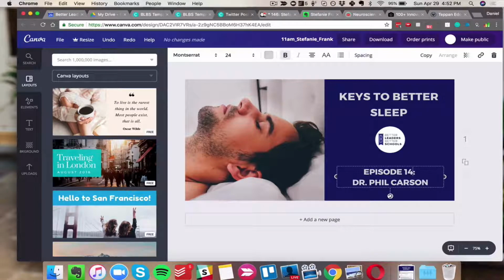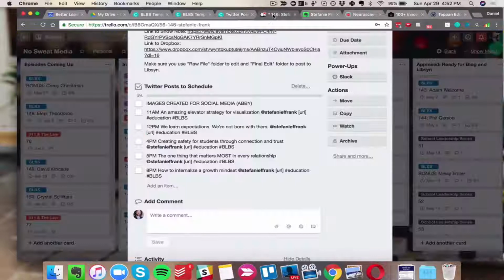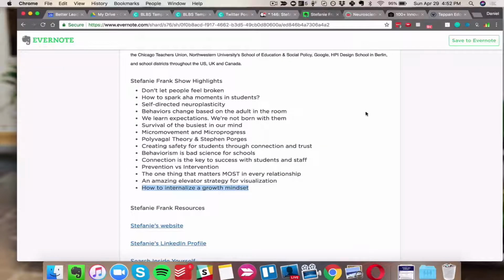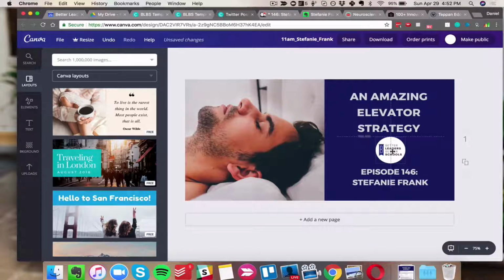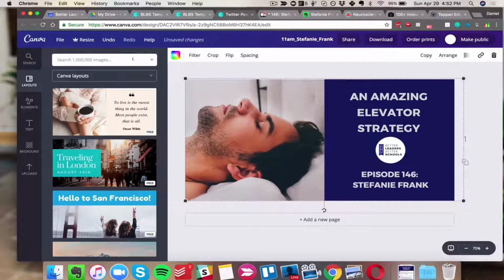So I know this is episode 146 with Stephanie Frank. An amazing elevator strategy. Pull that down a bit, maybe this a bit down. And then I'm going to find a picture of an elevator.